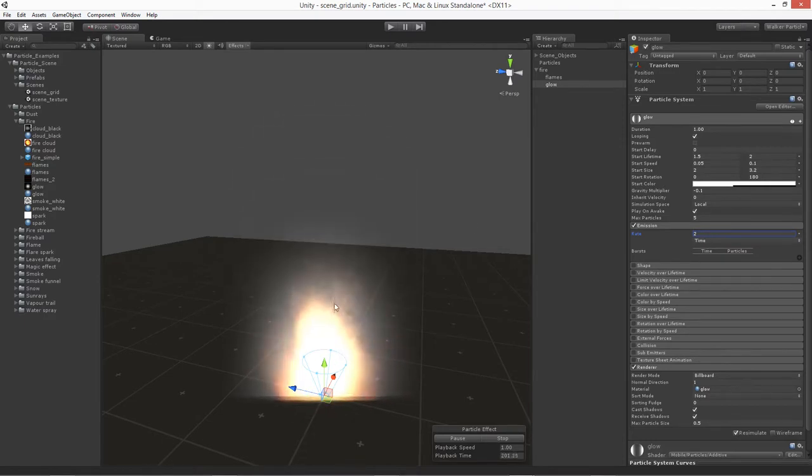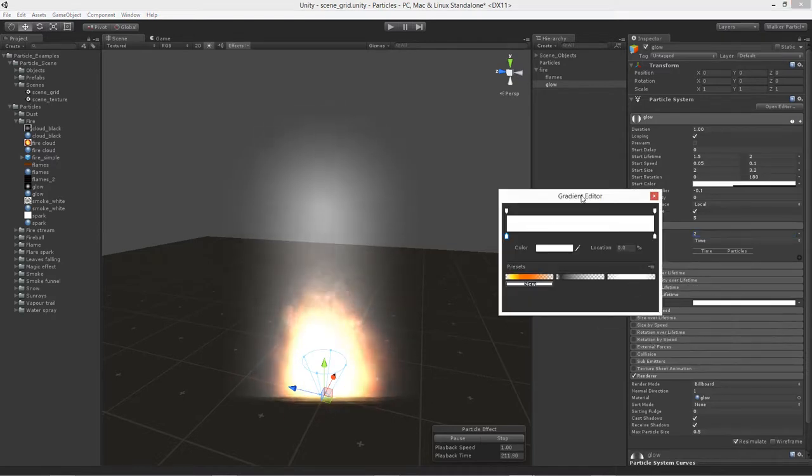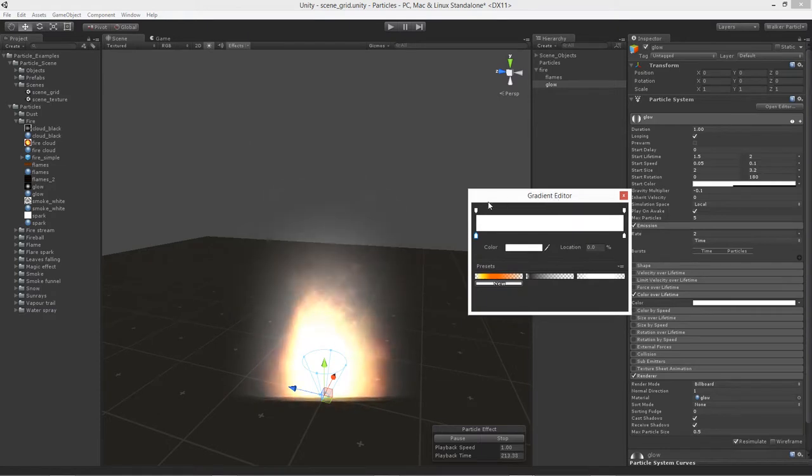Alright, so we're going to have this one kind of going up with it right there. Alright, so let's go down to our color over lifetime. And the color over lifetime, let's go ahead and click on it once we've selected it. And we're just going to go ahead and take the edges, very similar like we've done before. We'll take the edges and we'll make them dark.